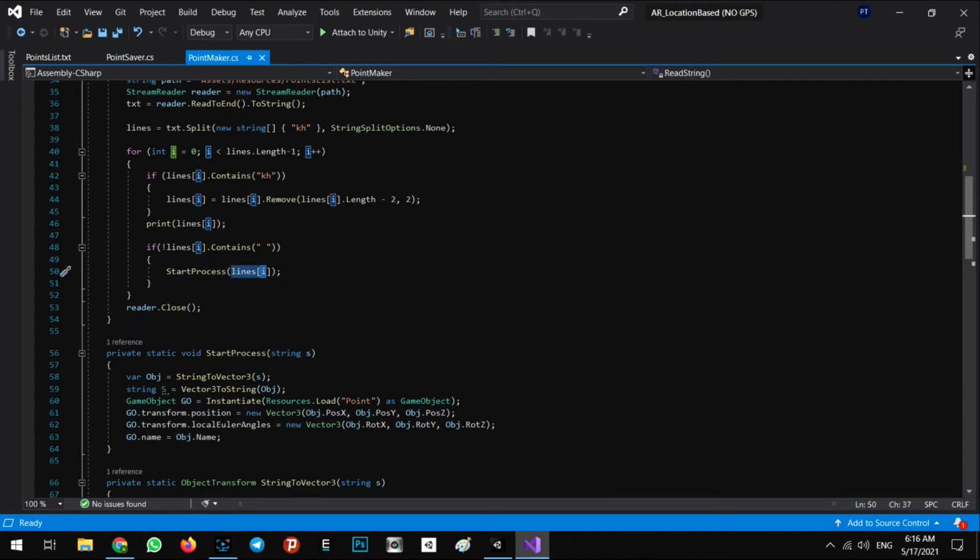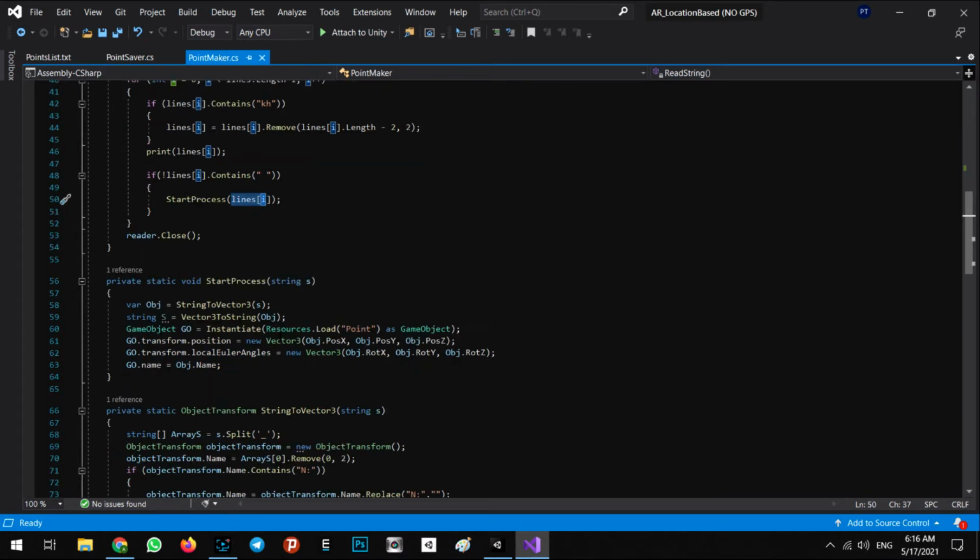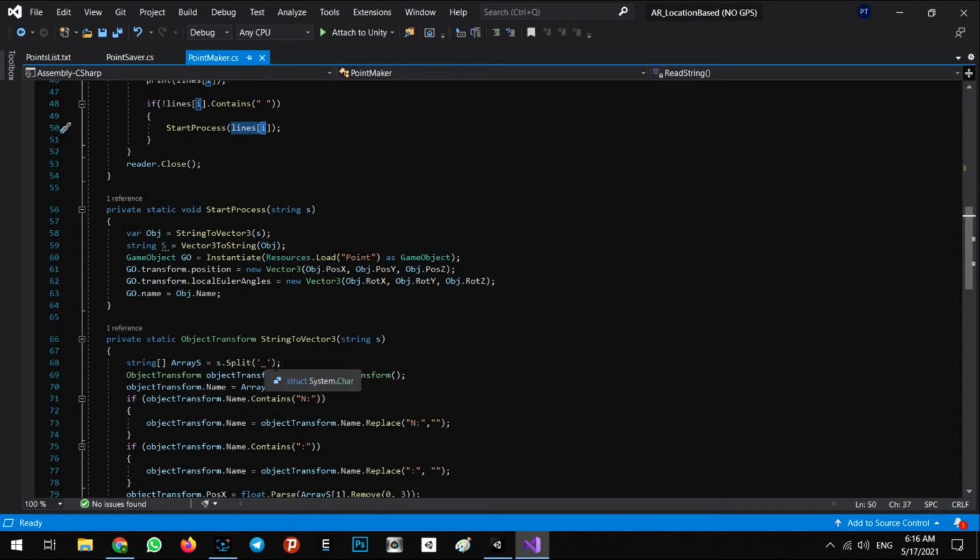In this for loop I said start from 0 until lines.length - 1, to be exactly accurate. Okay, it's doing exactly the same method as here, creating a new point from resources load and putting it at 0, 0, 0, but in here I said object transform.